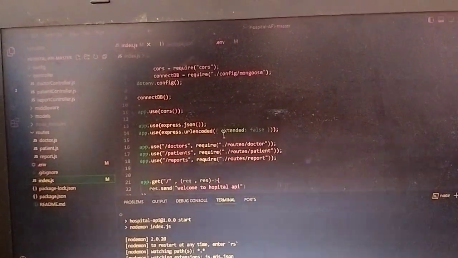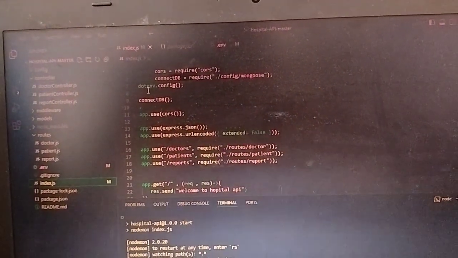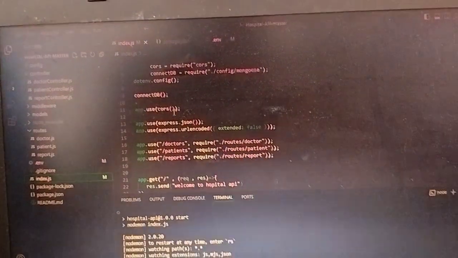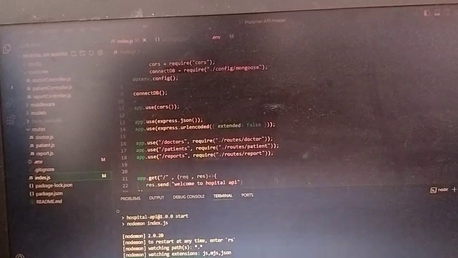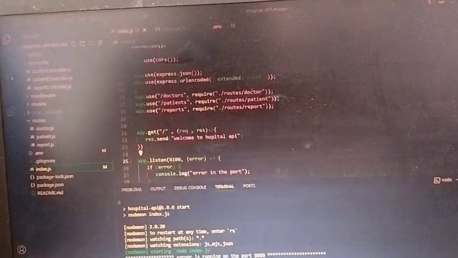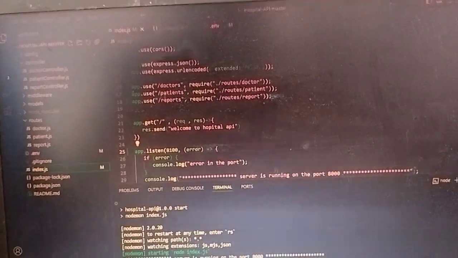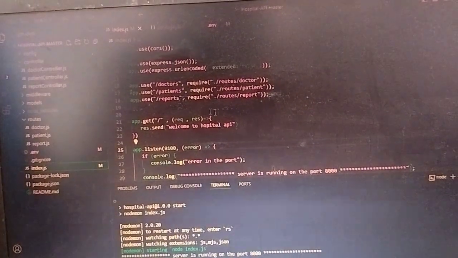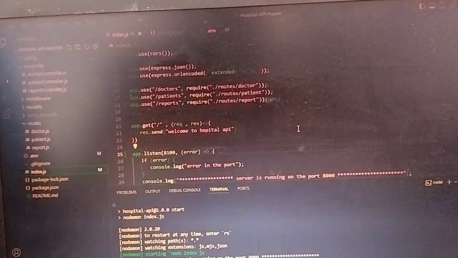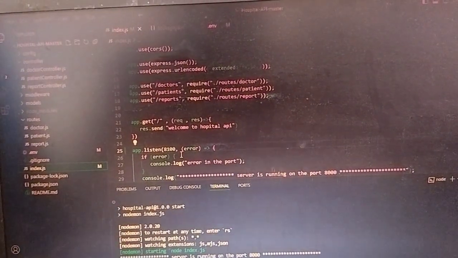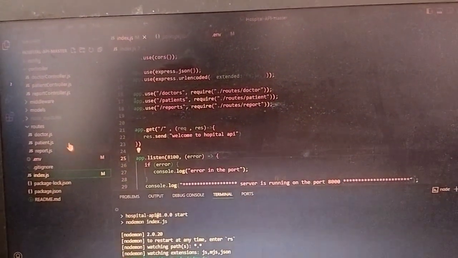And then whenever we are using .env, we have to use dotenv.config, and then I use the middleware app.use(cors), app.use(express.json) and all. Now here I put routes for doctors, patients and reports, and this one is by default, welcome to hospital API, and here I used app.listen 8100 and errors.